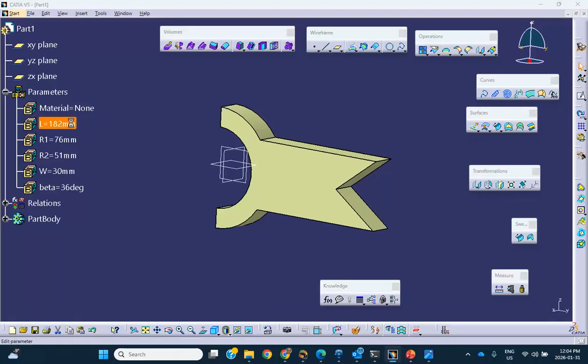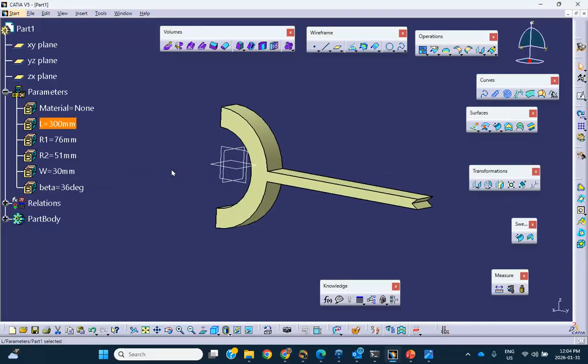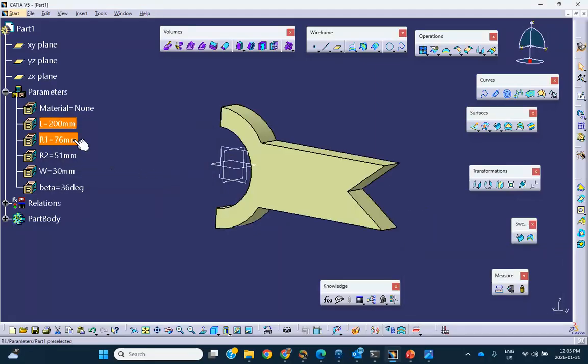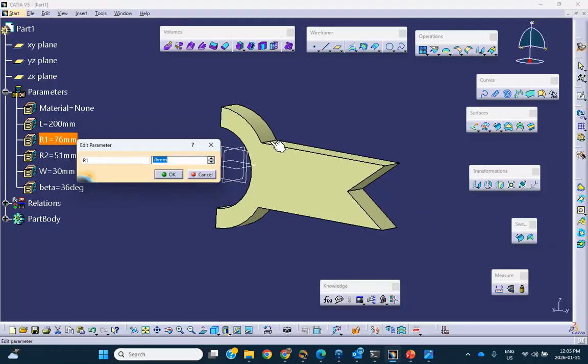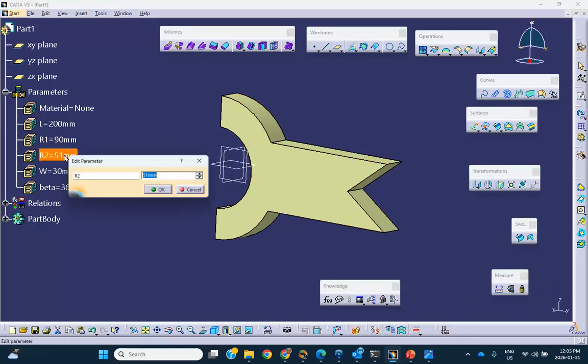So double click on this. Let's make this thing 300. There we are. Boom. Okay, let me put it back to whatever it was, like this, 200. Okay, good, good, good. R1 is the outside circle. So let me put 90. There, it changed. R2 is the small circle, inside radius. So let me make it 30.